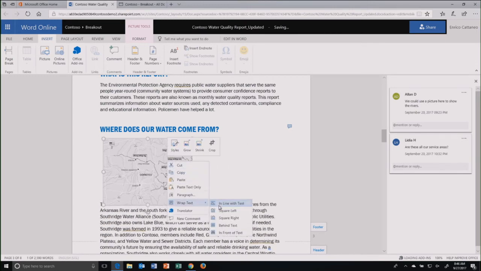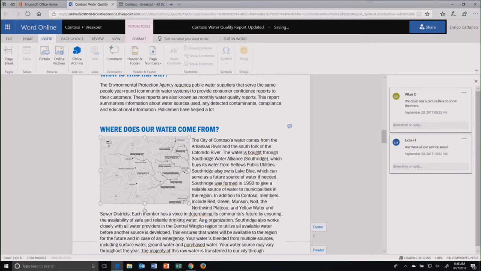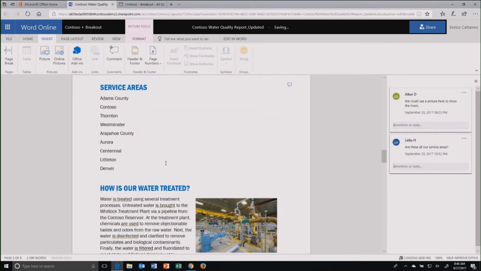Again, just kind of showing some of the richness that we have in Word Online. I can do square left. You can actually see the text wrapping around the picture. We've really invested hard to make sure that the product has kind of the wealth of capabilities that you would expect from Office.